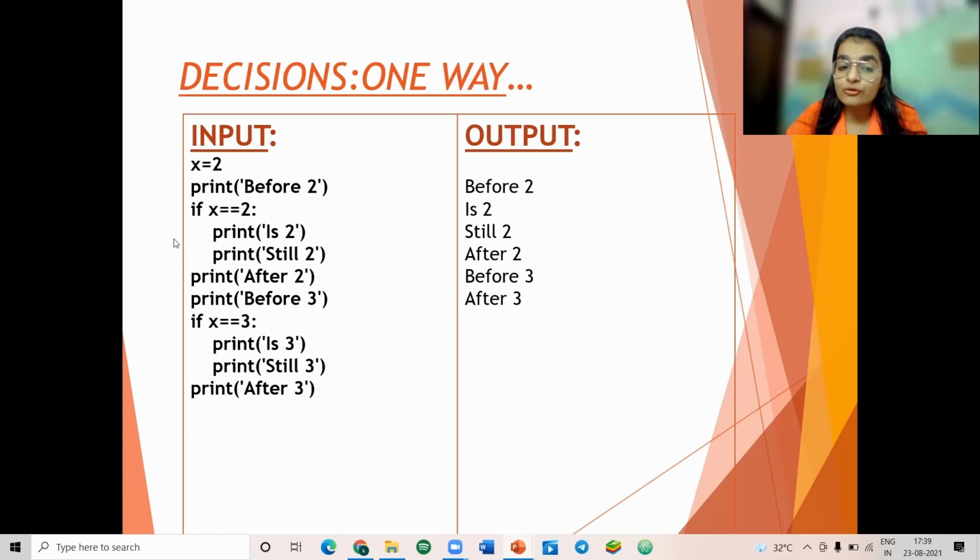Then, moving outside of the if block, it says print after 2. Yes, absolutely, because we have moved outside of the if block, so it will print after 2. Then moving on to the next line, that is print before 3. So before 3 will also be printed, and I have given in the output before 3, right?